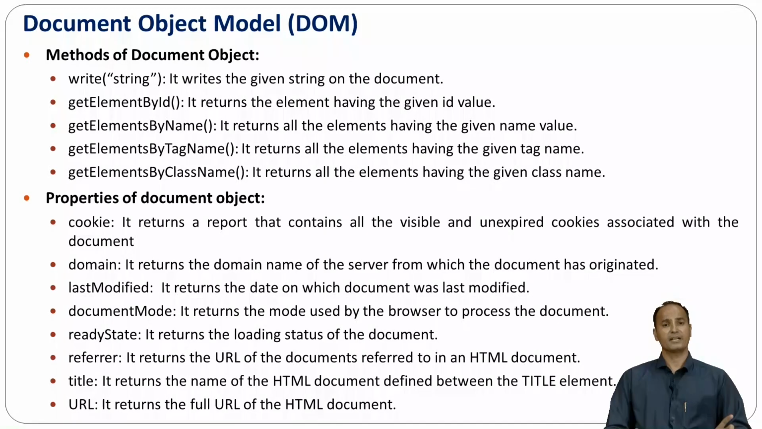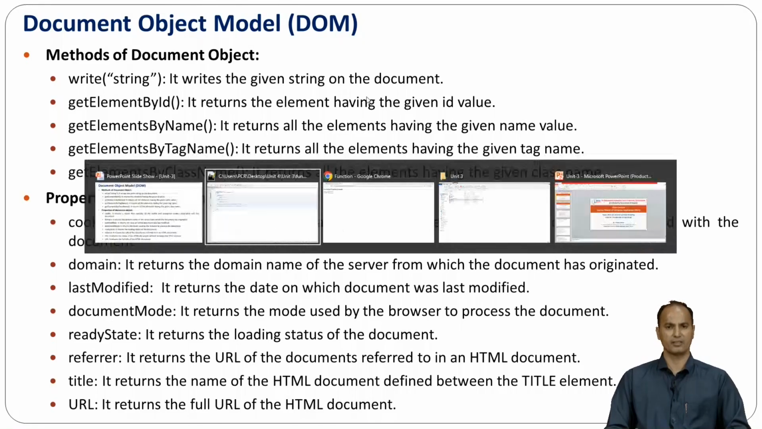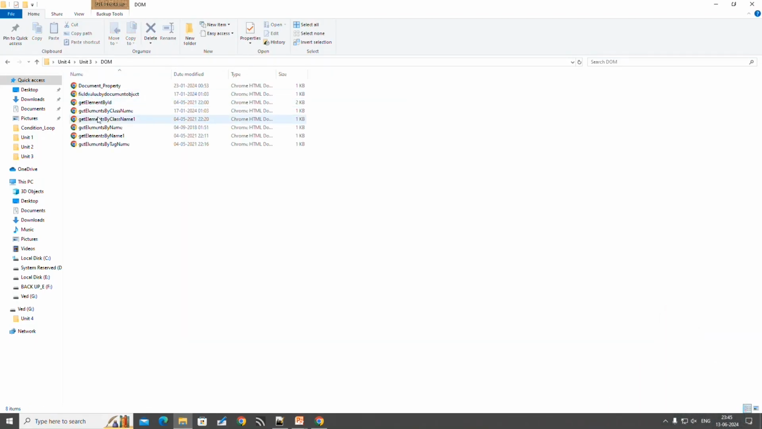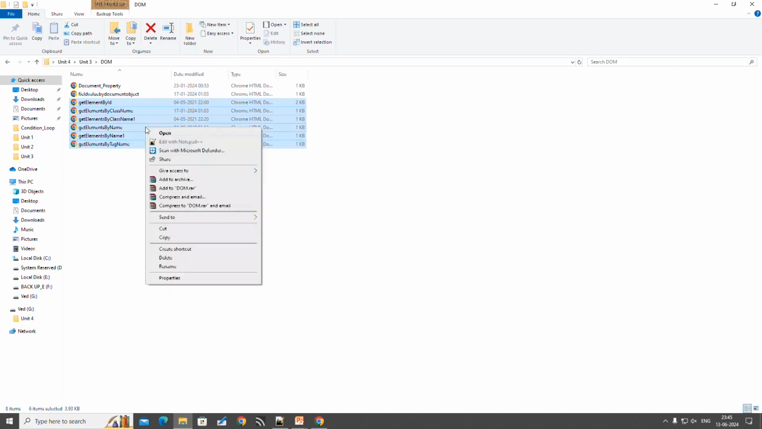getElementsByTagName returns all the elements having the given tag name. And getElementsByClassName returns all the elements having the given class name. So these five methods are very important for document objects. Let's have a look practically so that we can understand it better. getElementById, class name, by name, and by tag name. Open it.